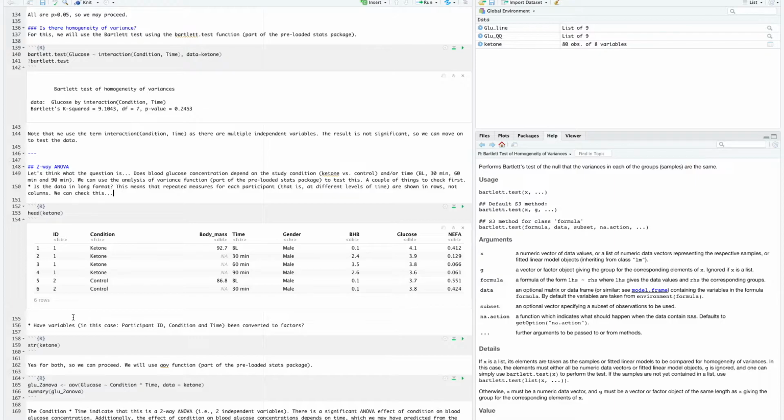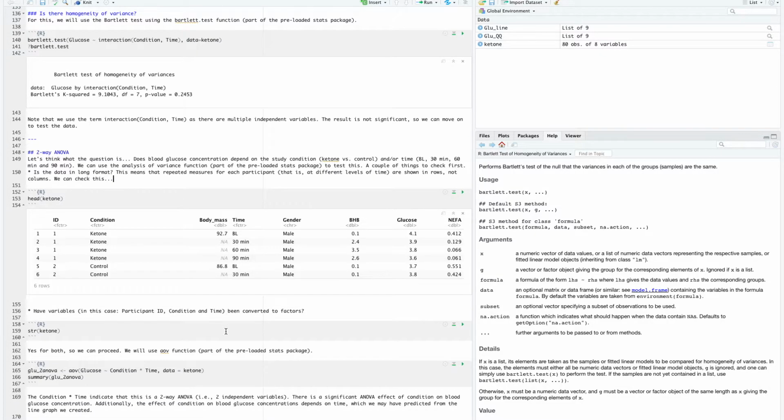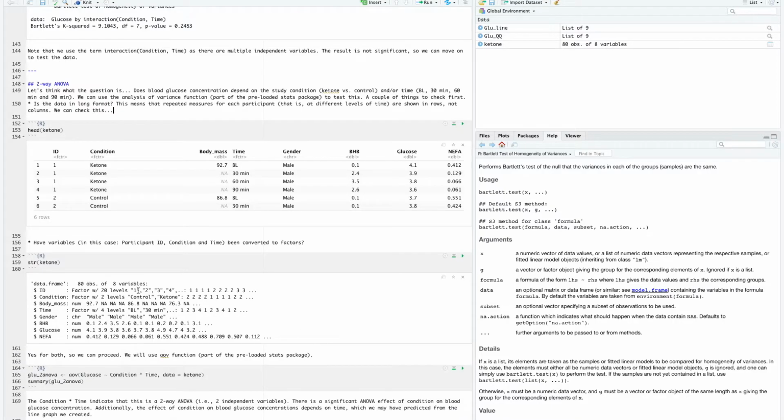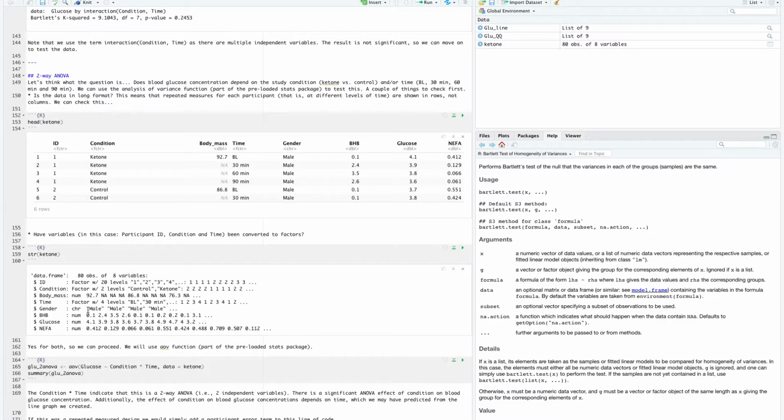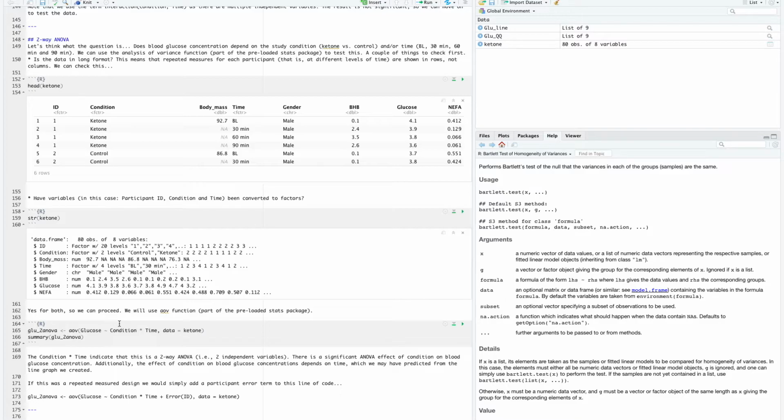And the second point is, have the variables, in this case participant ID, condition and time, been converted to factors? Now you remember that we did this at the beginning, but it's sensible just to double check because this would adversely impact the two-way ANOVA. So let's run the structure function again just to double check this. So we've got ID, condition and time are all listed as factor variables because they are nominal data, so that is fine. So yes for both, and we can proceed.